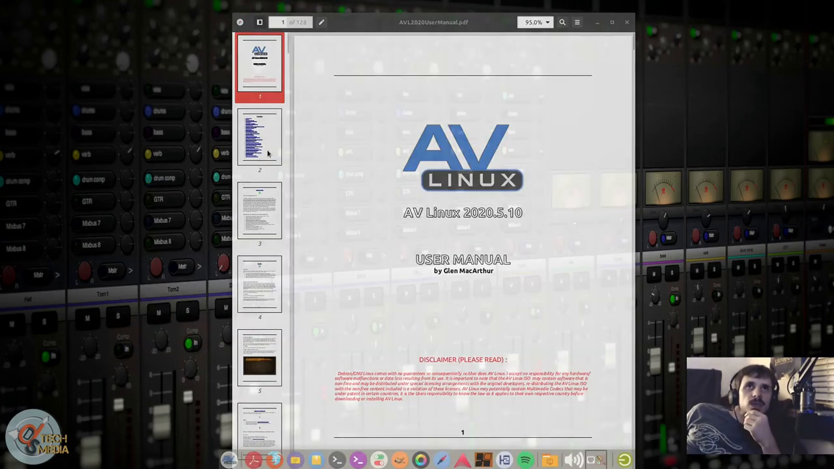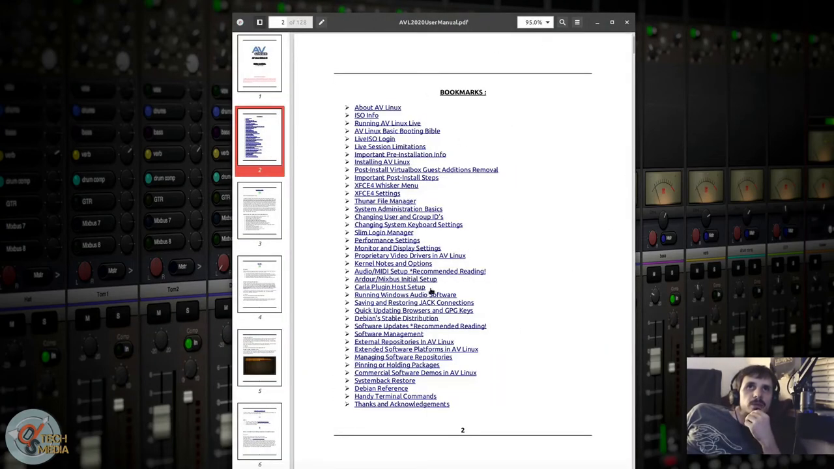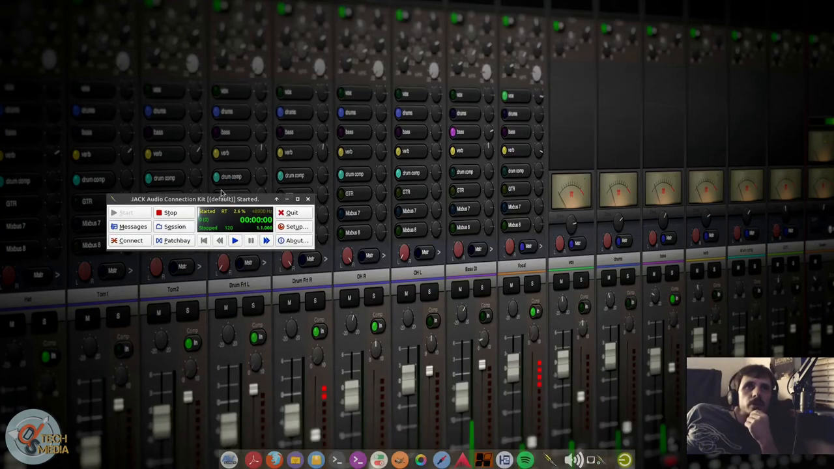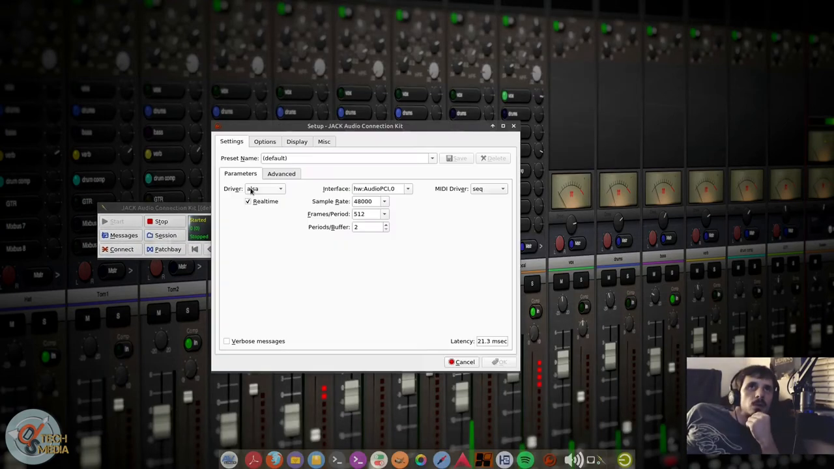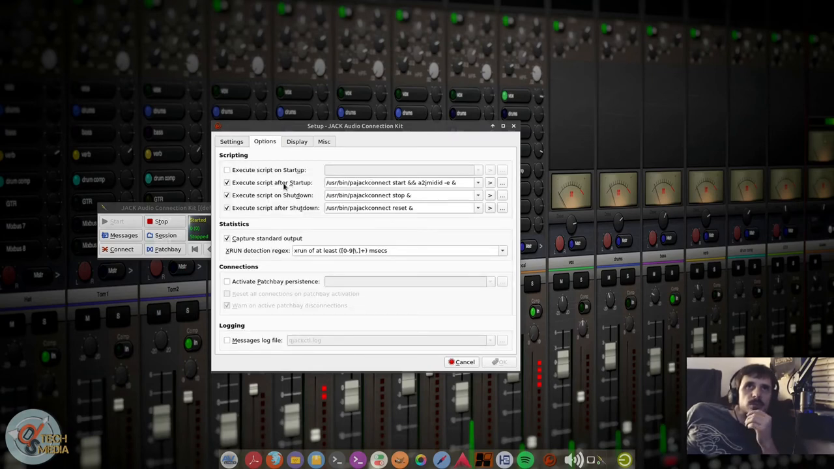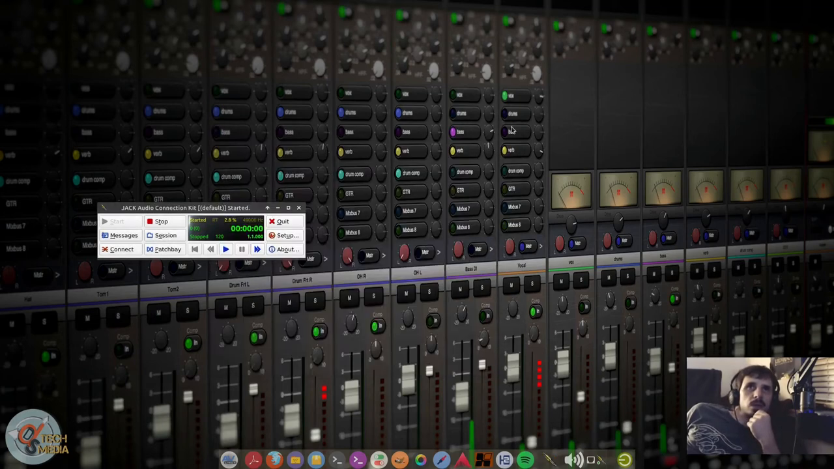And of course, the AVLinux user manual is included. There is a lot of good information here. This is pretty much essential reading. And here we have QjackCtl. But one thing to note, if you go to options, it comes pre-configured with PA Jack Connect and also JackMIDI D. It runs both of those right when you start it. And then it turns PA Jack Connect off if you were to stop Jack. And it also does a PA Jack Connect reset when you shut down AVLinux.